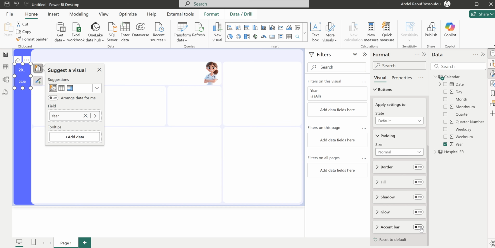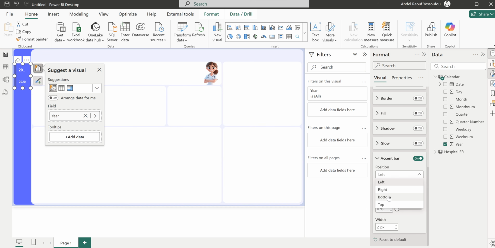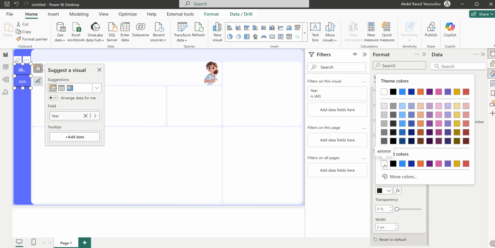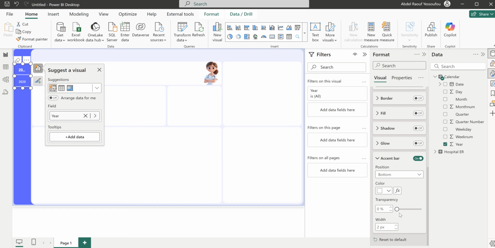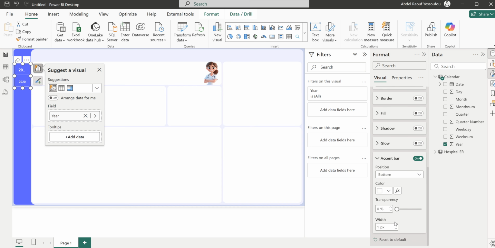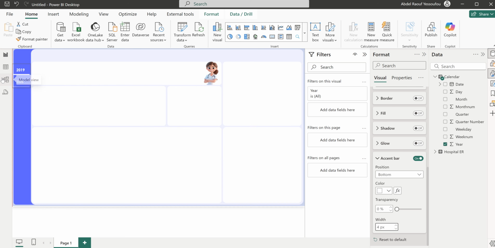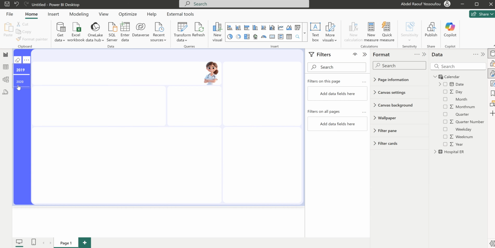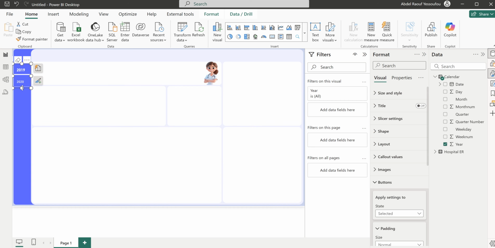Now I'll go down here. I need to show the accent bar. Select bottom. And I want to use the white color. Okay, so this is when it is default, so the width should be just 1. But when it is selected, I want the width to be 4, something like this. Okay, so let me expand this so we can have this. This is okay. Push it a bit to the right side. Okay, so we have this now.